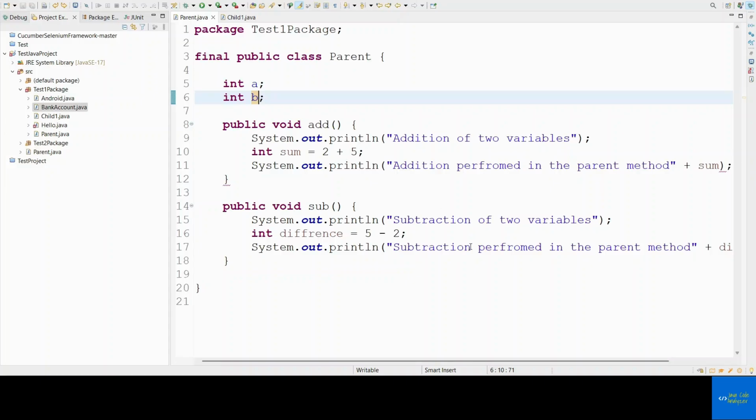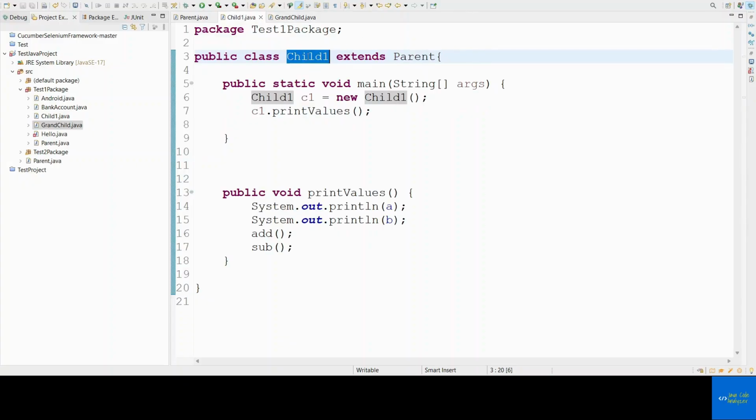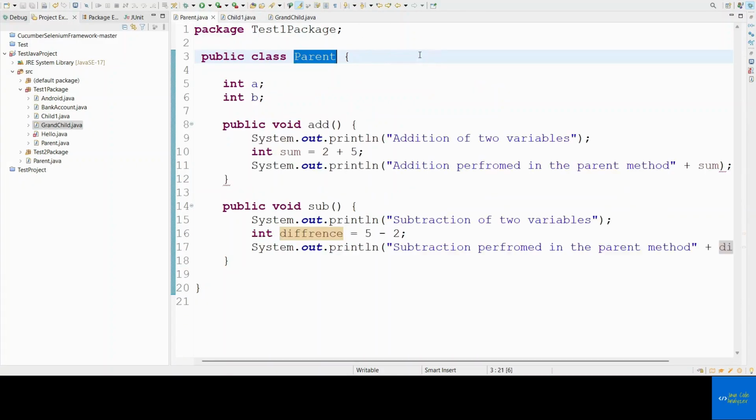Okay, so this is the major concept of OOPS concepts of Java, that is inheritance. So now let us try to create one more class, the grandchild class, which I have created here. Now let me try to extend. Extend what? Extend the child1 class. What am I trying to extend? I am trying to extend the child1 class. And what is the child1 class extending? It is extending the parent class.